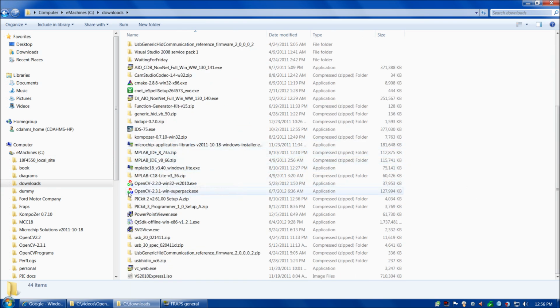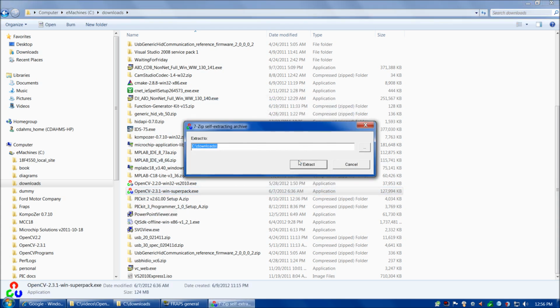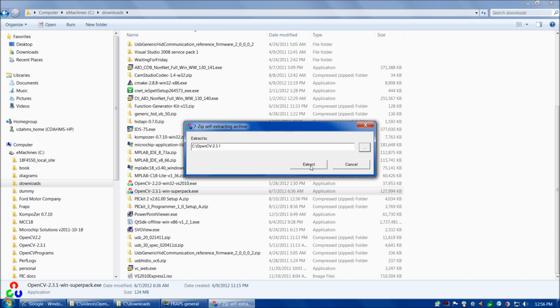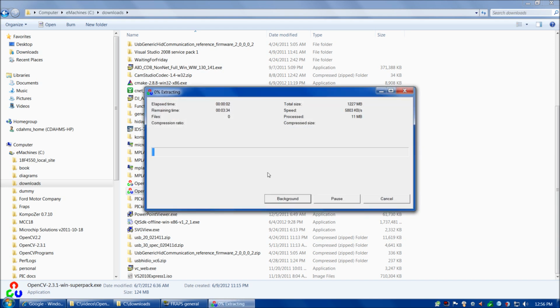And then we're going to go ahead and now we're going to unzip the OpenCV Win 2.3.1 Superpack. Of course, we trust that it's OK. Now it's going to say extract to downloads. We're definitely going to change that. We're going to extract to OpenCV 2.3.1, which we just made, and extract. And I'm probably going to stop the video at this point, fast forward, because this takes a few minutes.